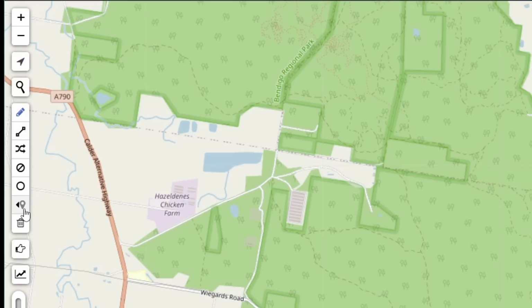Some of these you can do with your mouse. This is deleting and stuff like that, but that one there, if I hover, stop drawing route, so that's drawing a route. This one is toggle straight line. So just the difference between a route and a track.